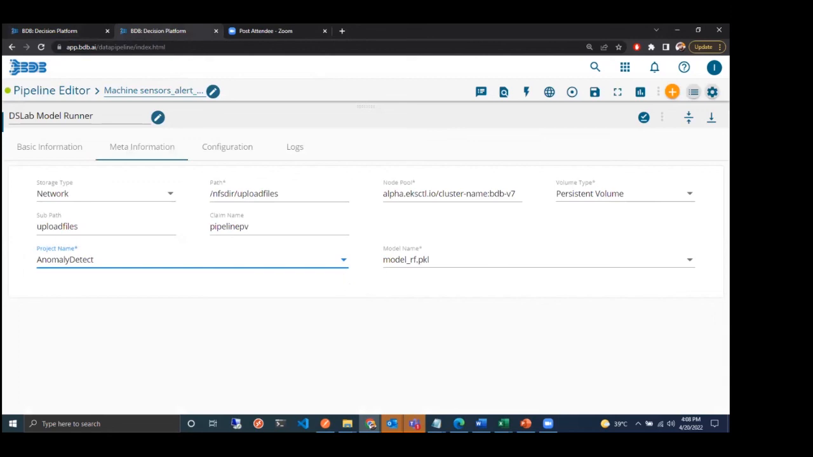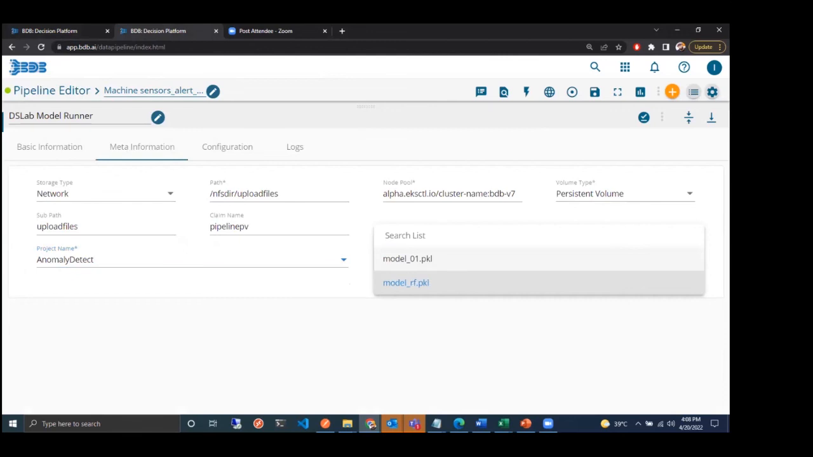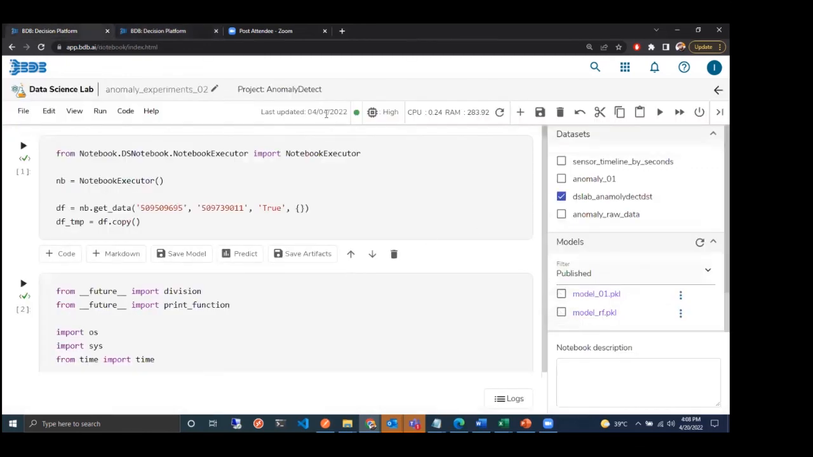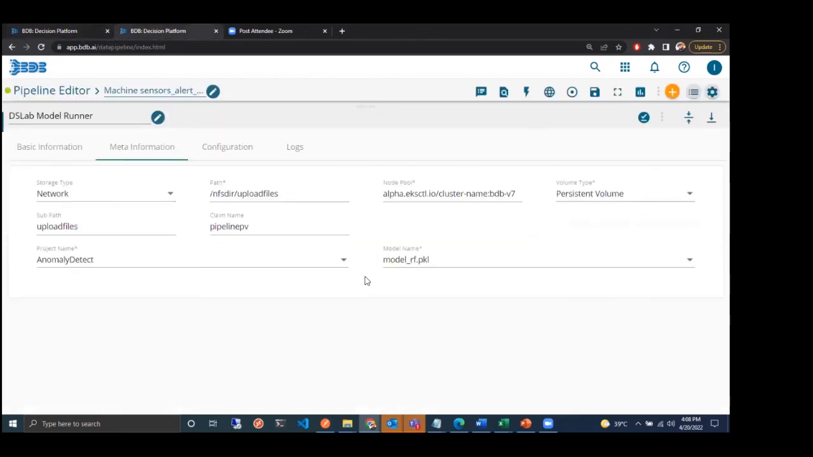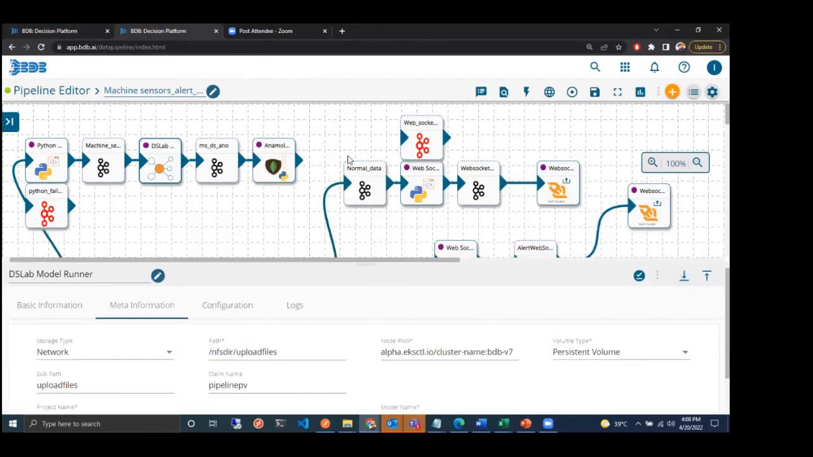And this is the model. I told you that for this project, you have two models that have been published, but we are using model underscore RF. So this is the project, and this is the model. Both are published. The information for the project is available, the information for the model is available, and this model is being consumed here in this pipeline.